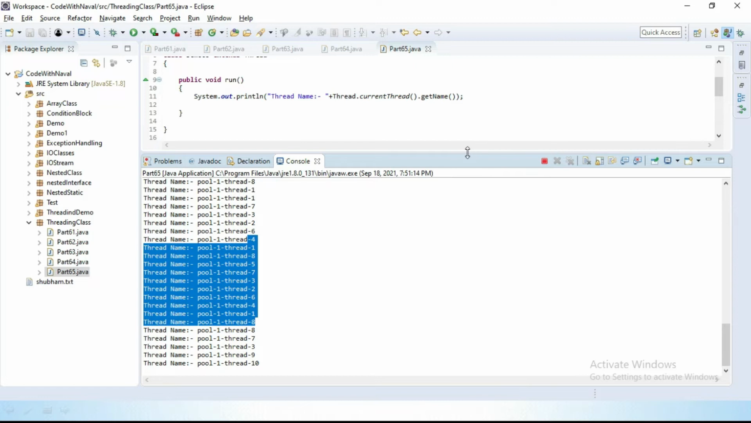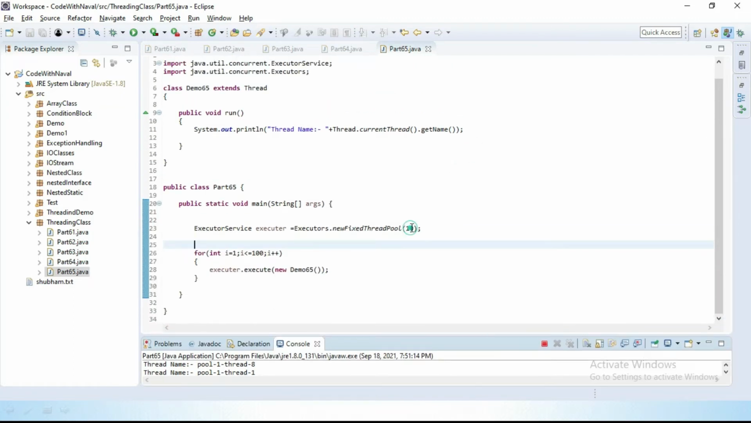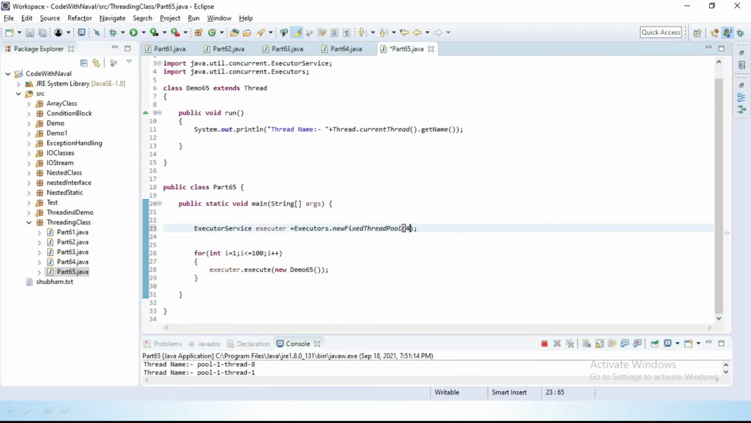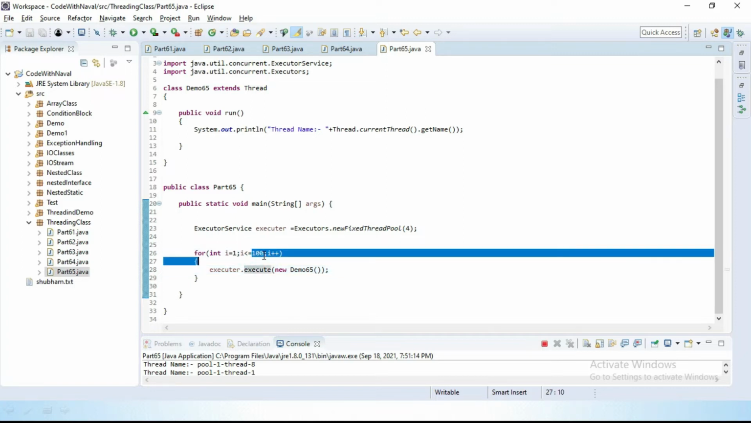Here we can provide a fixed number of thread size. That many threads are created inside the thread pool, and only that many threads execute the total tasks. Here we provide 100 tasks. If we provide 1000 tasks, then these 4 people will complete all 1000 tasks.